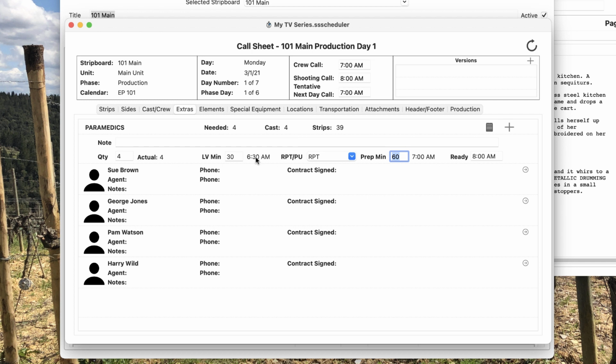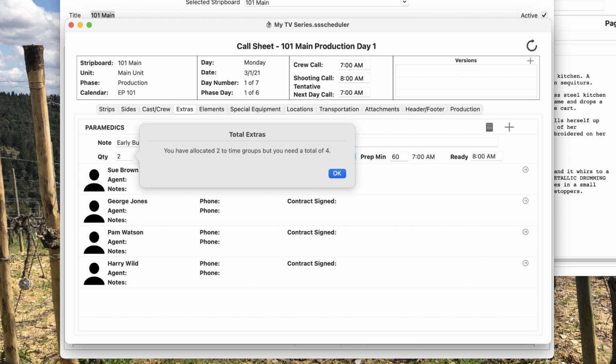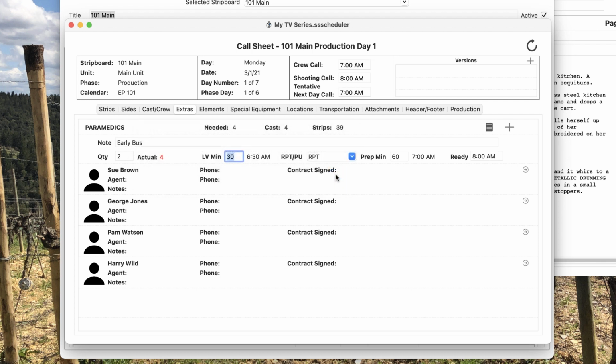You can also enter a note or title for this group. That is a good idea, especially if you have more than one group. I'll enter this as the early bus. I'm also going to have a late bus, so I'll change the quantity to 2. Notice I get a warning. I need a total of 4 people, but I've only allocated 2 with this group, even though I have 4 actors cast. Let's add the other group.